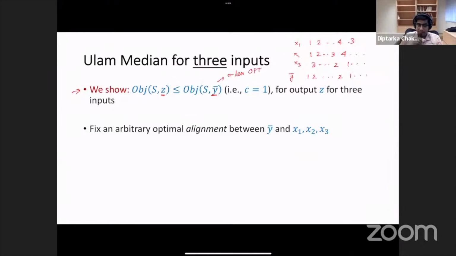So what is an alignment? It captures the set of edit operations. An alignment is basically a mapping. In this example, suppose I take X1 and y bar. Maybe the optimal alignment matches 1 with 1, 2 with 1, and maybe here I find a mismatch, so I delete this character and also delete this character. The set of matchings is basically this alignment.